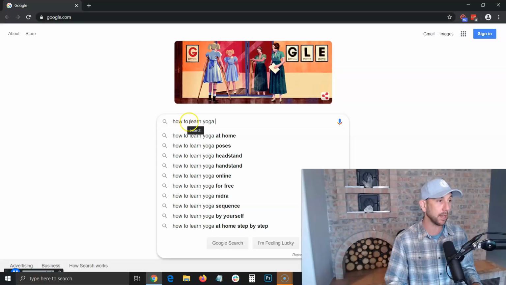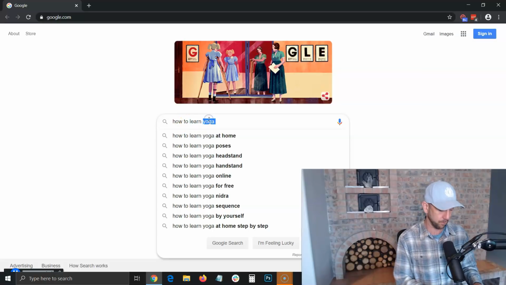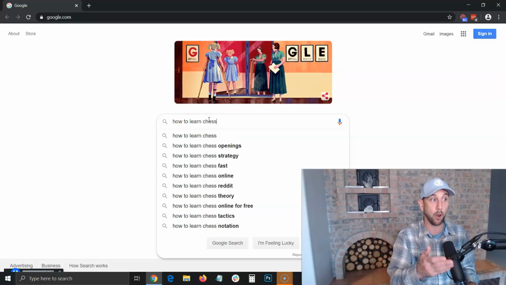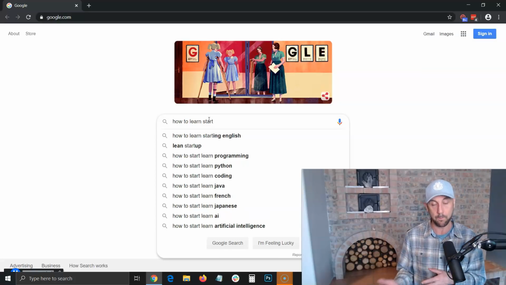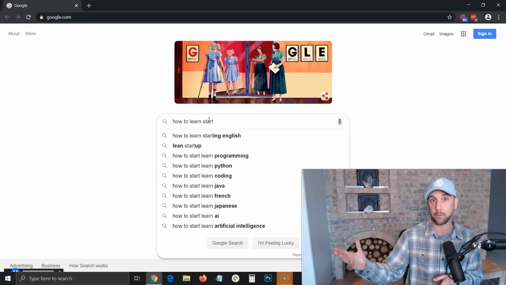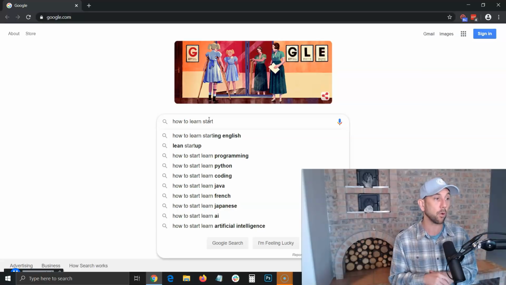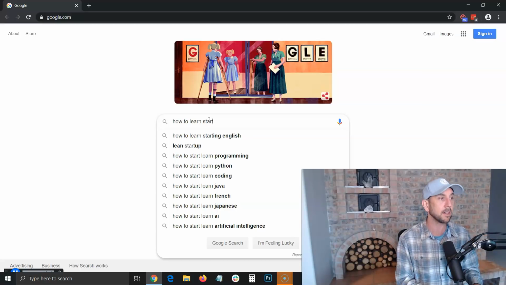So let's go beyond "how to learn yoga." And again, this works for chess: "how to learn chess," chess opening, strategy, fast, online, Reddit, theory, etc. But let's go to "how to start," because there's a lot of people at home who are now looking to start something new, whether it's starting a garden or whether it's starting, I don't know, programming. So interesting. There's an idea.